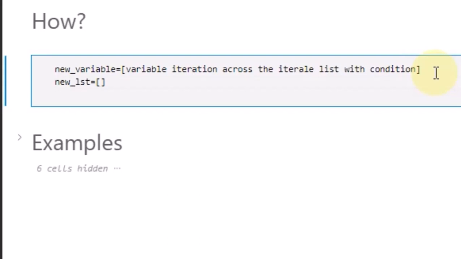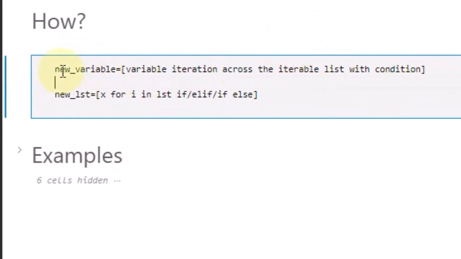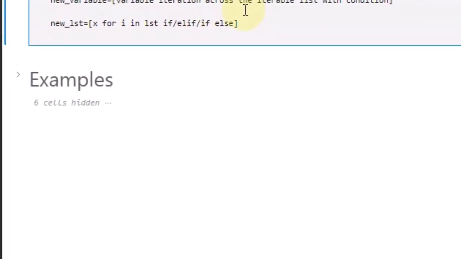The same square brackets were used, the variable was x, and the iteration across the iterable list was for i in list, which iterates through it. After it I can write conditions like if, elif, if else, etc. So that is the structure that list comprehension follows. Okay, so this is the structure of a list comprehension.